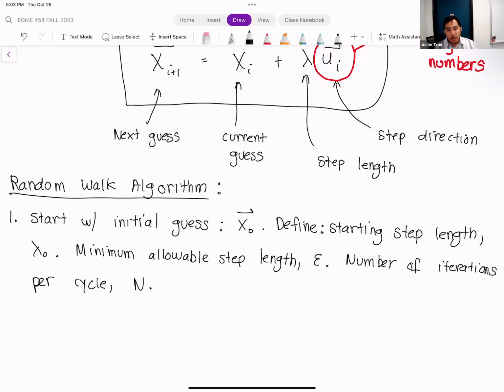Okay. And then the last thing we're going to define is a variable called n. And that's going to be the maximum number of iterations per cycle, okay? So what that basically means is that, like I just mentioned, in each cycle we're going to be taking steps of a certain length, okay? After we take a certain amount of steps, let's say we take 10 steps with a certain step length, then we're going to move on to the next cycle where we reduce the step length, okay? So that n is kind of an upper bound, just to make sure that we eventually stop this algorithm, okay?